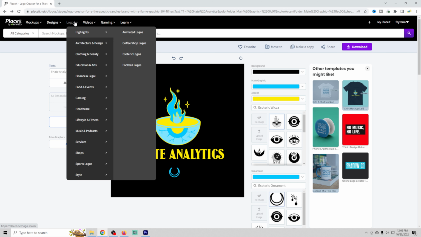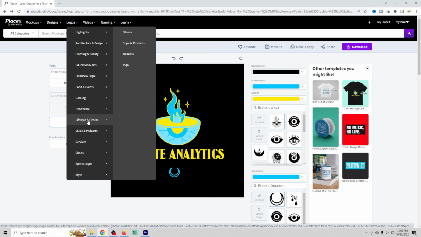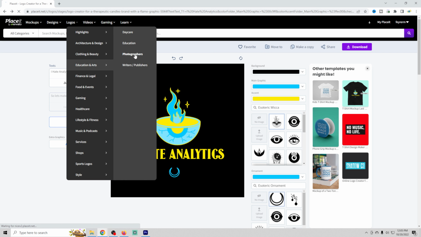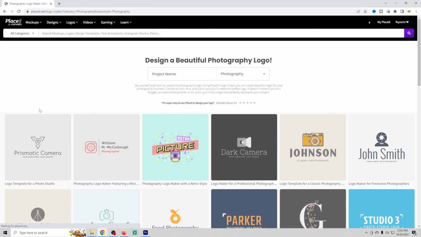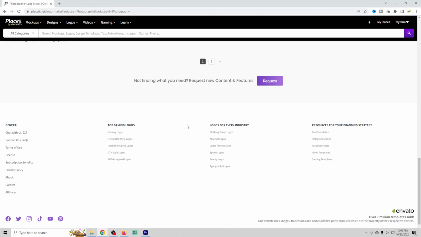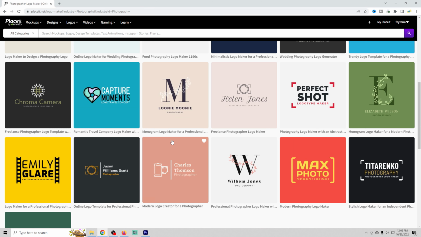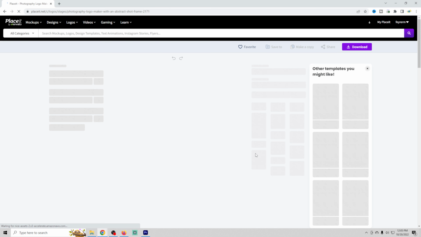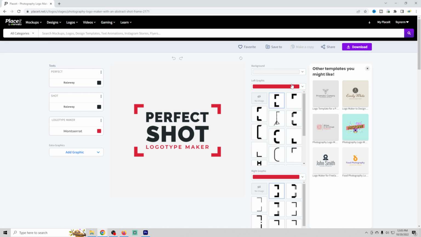All you have to do is go into logos and choose the kind of style of logo that you might want. So they have all different kinds. Let's go with an educational one. And we'll go with photographers right here. And you can get a look at what these logos look like. And there's 2 different pages for these particular ones. We'll go in here. And it's really easy to modify this.